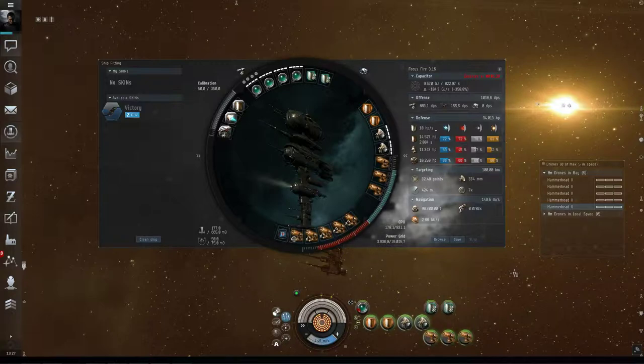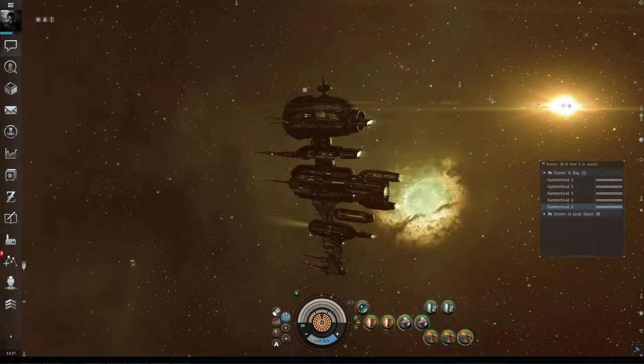You can find the complete fitting also in the comments. Have fun with this awesome incursion Nightmare, earn a lot of ISK with it and fly safe.